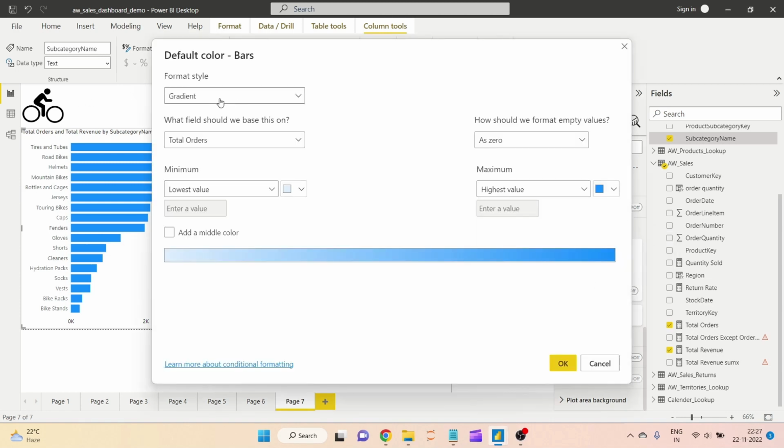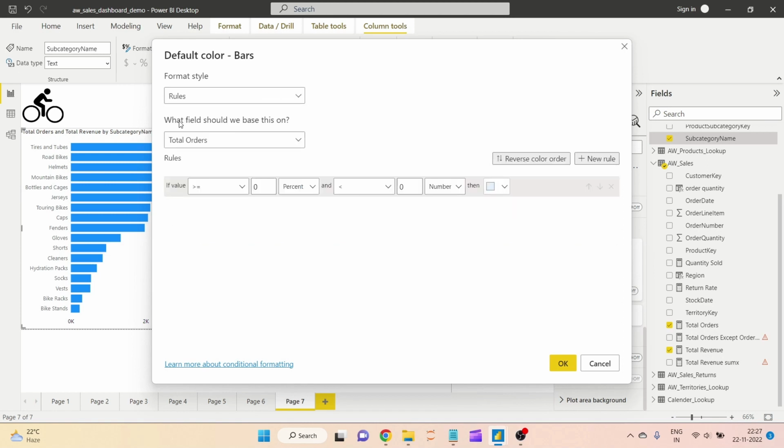I will click on this. So first it is gradient. I will not make it gradient. I will use rules for the first one. Then what field should we base this on? This should be based on total orders, and what I want is if my total orders is greater than, not percent, it should be a number, greater than 6,000, then I want it to put a color. I will remove this one.